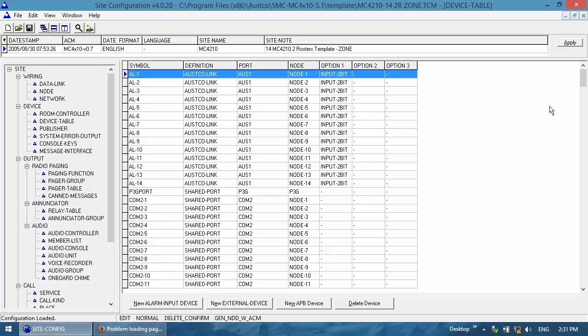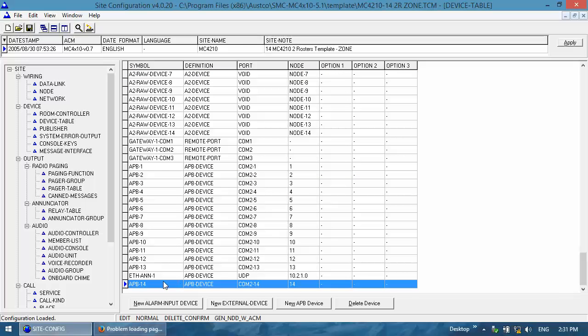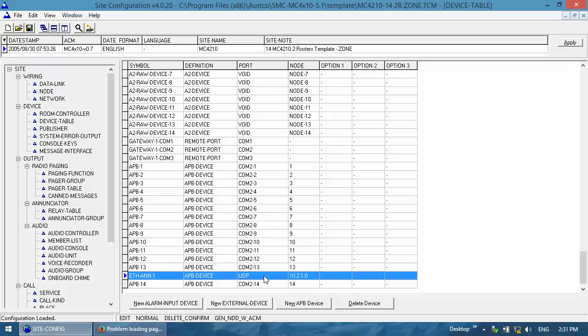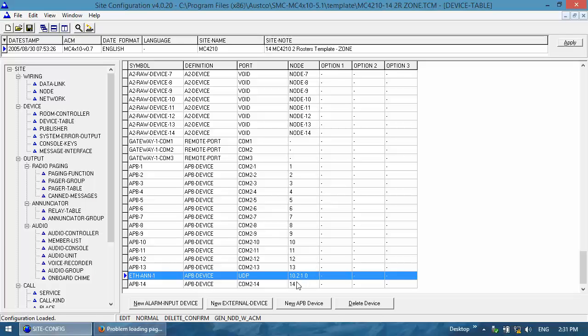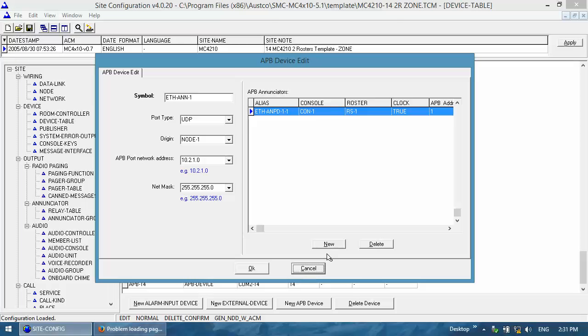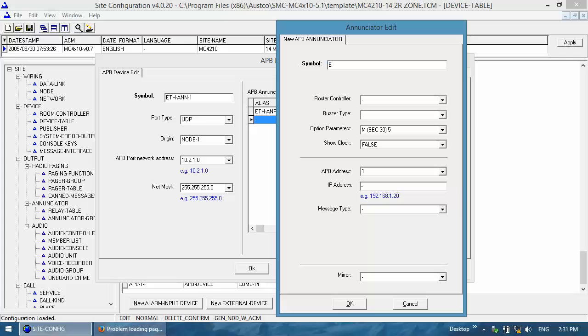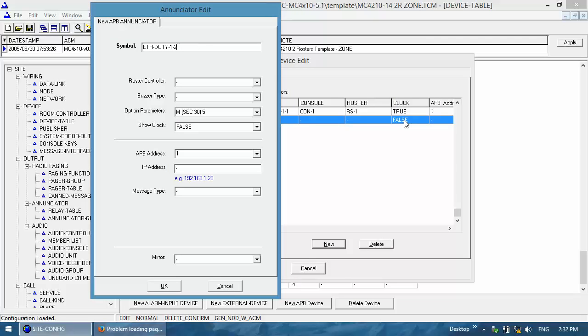And let's go back into device table. And next thing, we want to create a duty station. So for the duty station, it's absolutely the same thing as the annunciators. It's exactly the same steps. So if I were to create the duty station first, then I must create the container first. But since I already have a container for node 1, I'm going to go inside here, press new, and give it a symbol, ETH. I'm going to call it ETH-duty-1-2. Now, the 2 means the second device in this container.